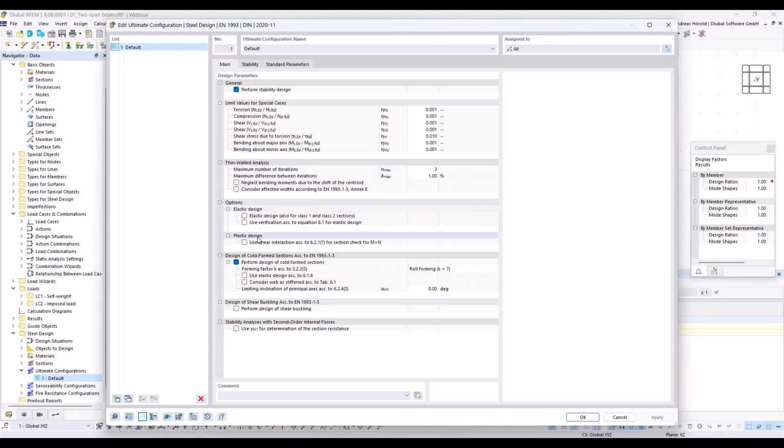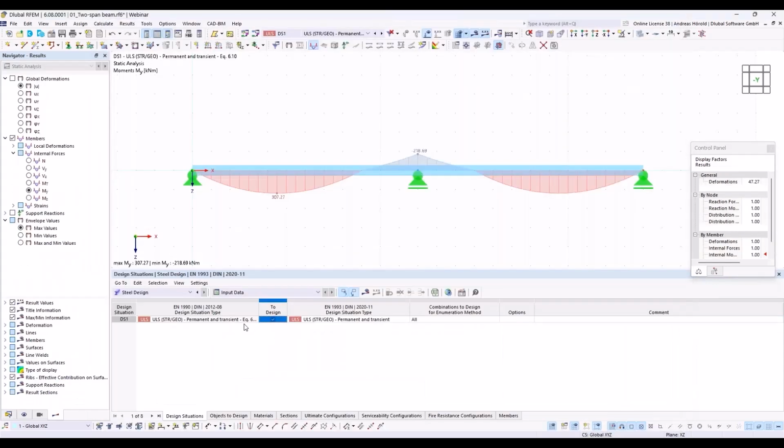Yeah, and then I can, for example, uncheck the stability design. Then this error message doesn't appear, but it doesn't matter. I select that button here: elastic design also for class 1 and class 2 sections. Yeah, it's allowed to do a plastic design for class 1 and 2, but in this case we would like to do an elastic design also for cross-section class 1. In our case, the cross-section is class 1. Okay, we rerun the steel design again.